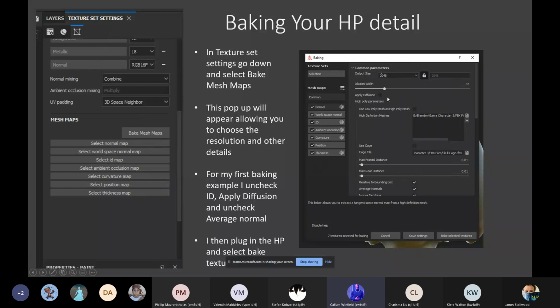And then for this one, I've applied the diffusion. I know it doesn't say there, and I've also ticked off ID because you don't need these, and they're just taking up time, because baking can be a lengthy process. And then I'd also untick average normals if you're doing it this way. Then you literally just click bake selected textures and it should work.